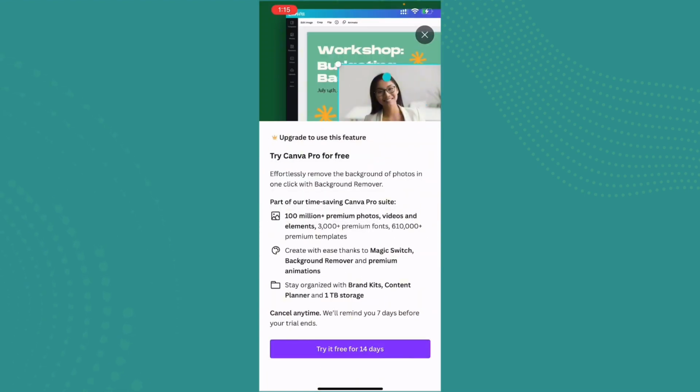If you haven't subscribed to premium Canva yet, you will need the Canva subscription or the premium in order to remove background on Canva. So if you have got the subscription or the premium, you can just go ahead and tap on it and your background on Canva will be removed.